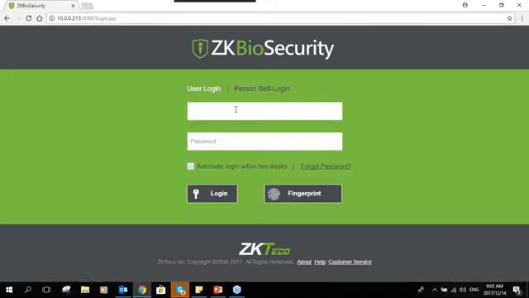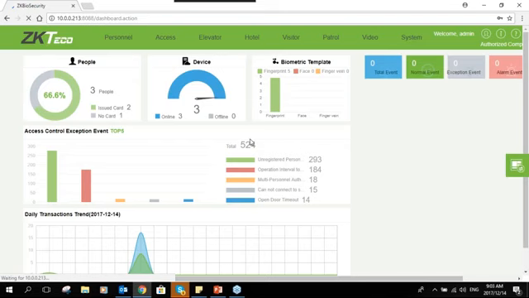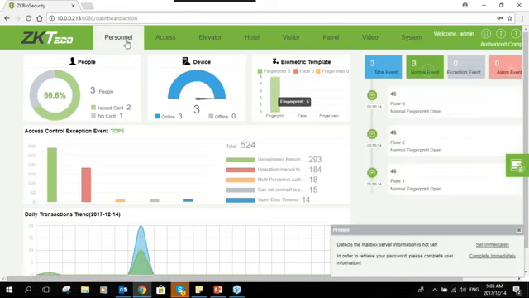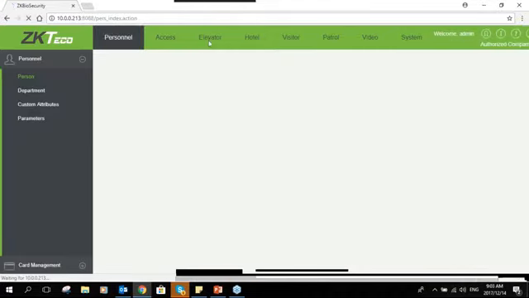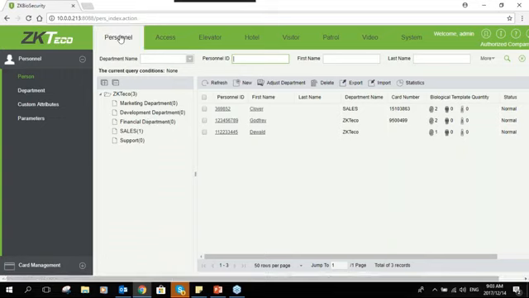Okay, this is the ZKBiosecurity software. Our default login details is admin in small letters. Okay, so I'll start by recapping our personnel function, since this is the most important part of the ZKBiosecurity, because the personnel that you're going to be using under the elevator module, in fact almost all the modules in biosecurity, are all added under your personnel module here.